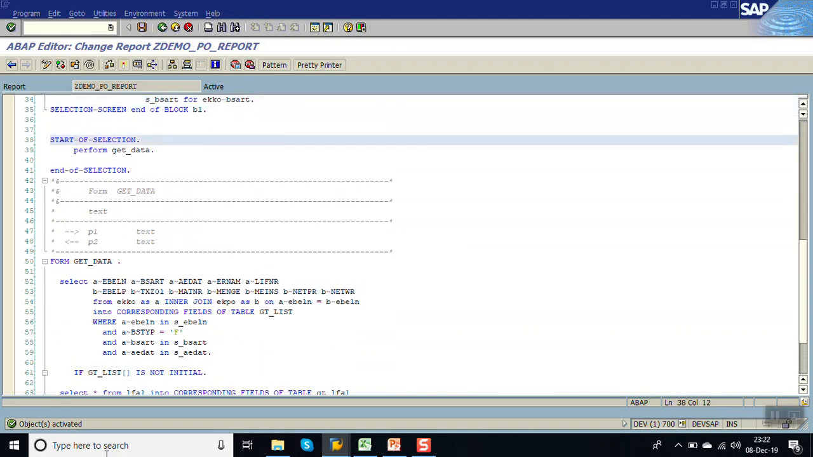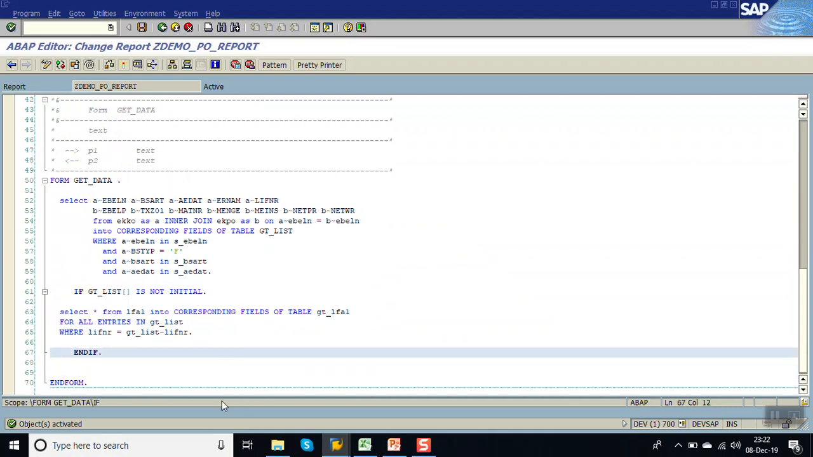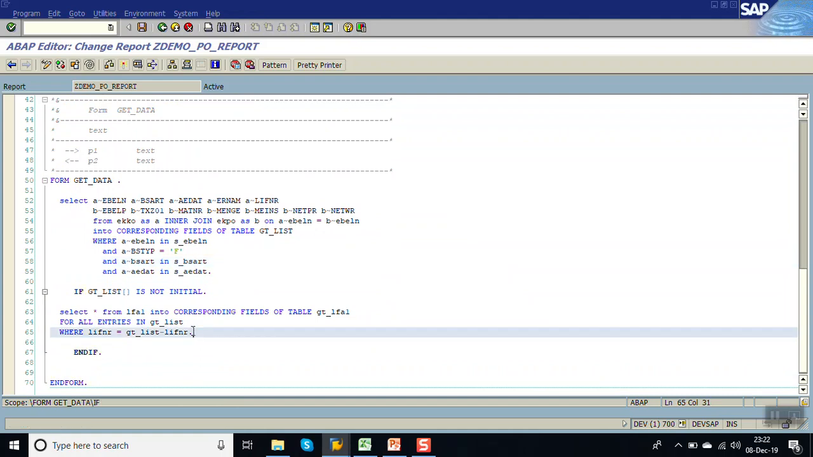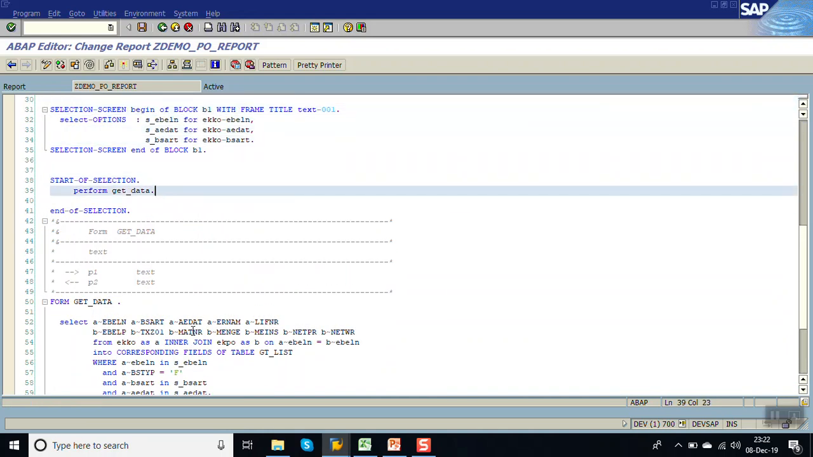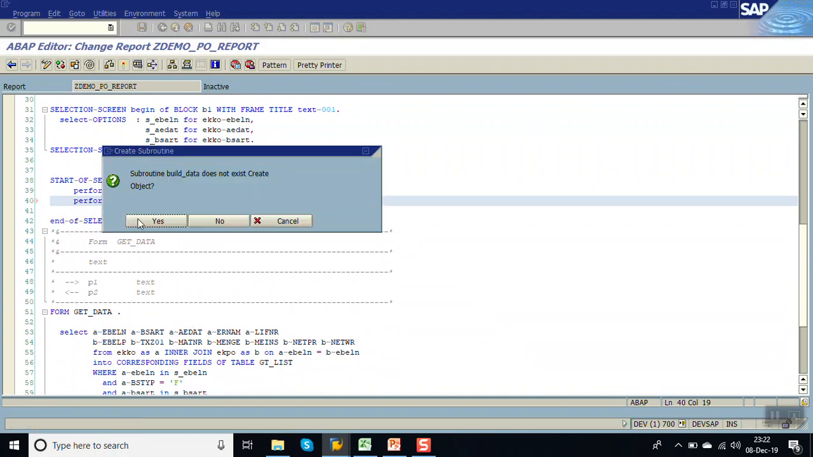We might have multiple select queries here. For demo purpose, I have selected data from only 2 tables, but in real time you might require to select data from multiple tables, 2, 3, 5, n number of tables. So finally move all the data to a final table. Perform build data. Double click on this, create.